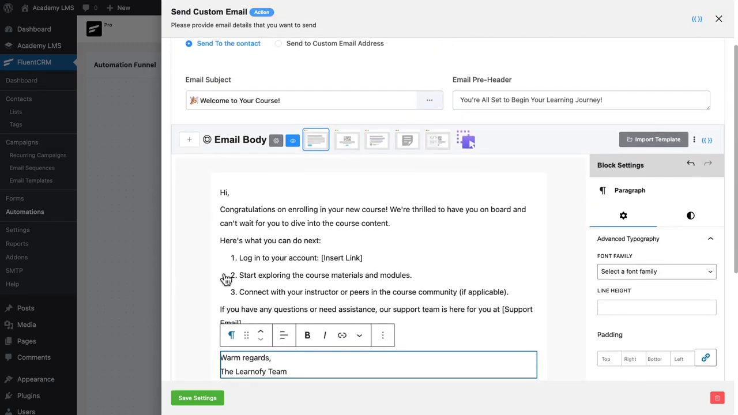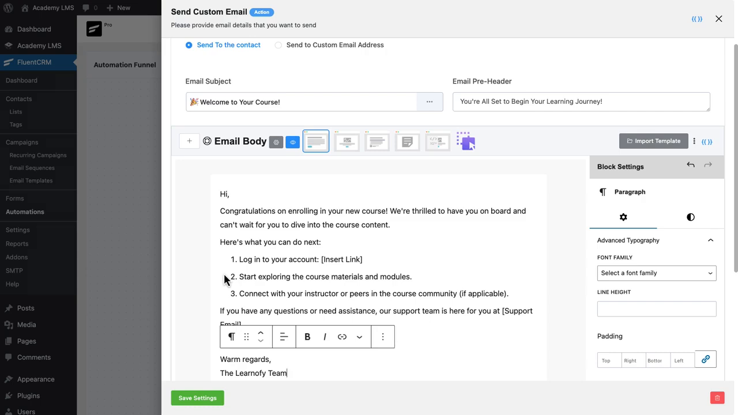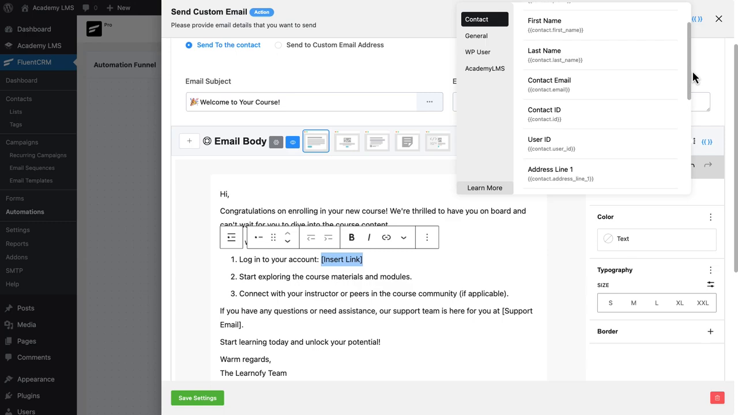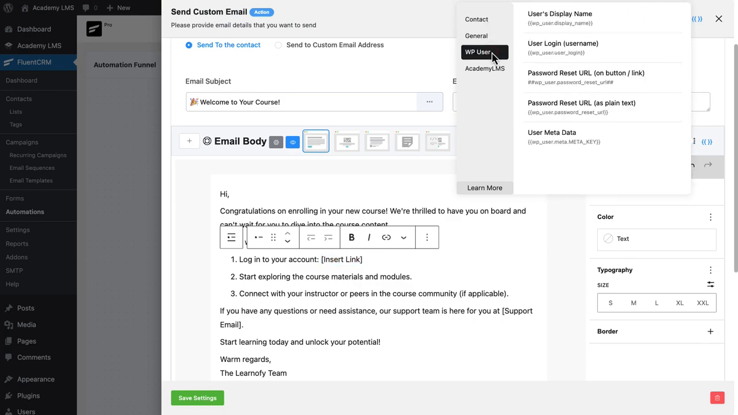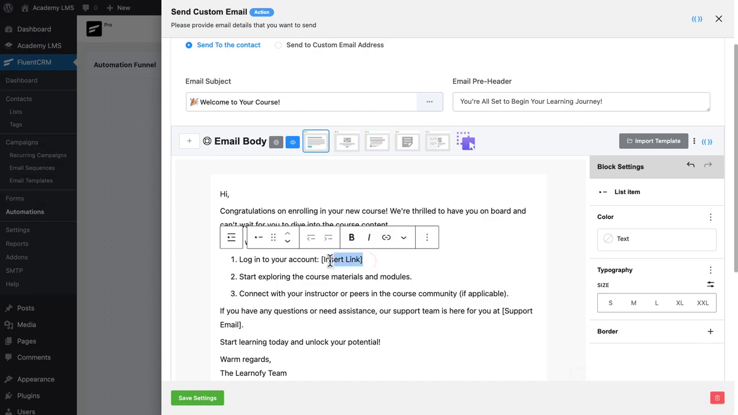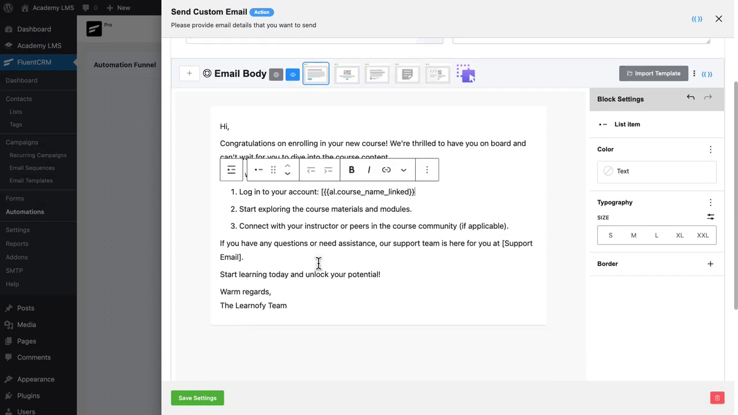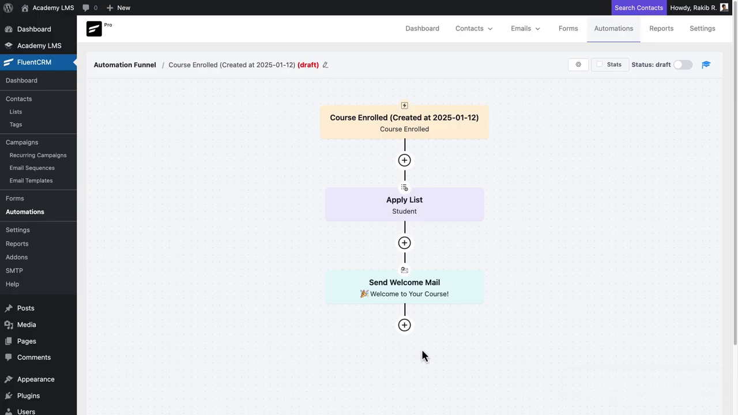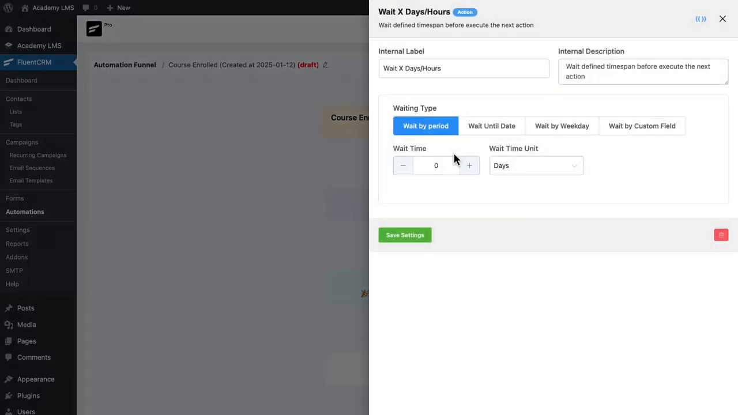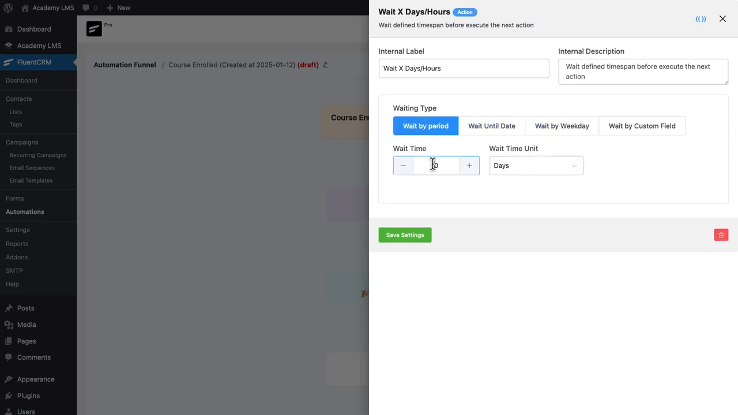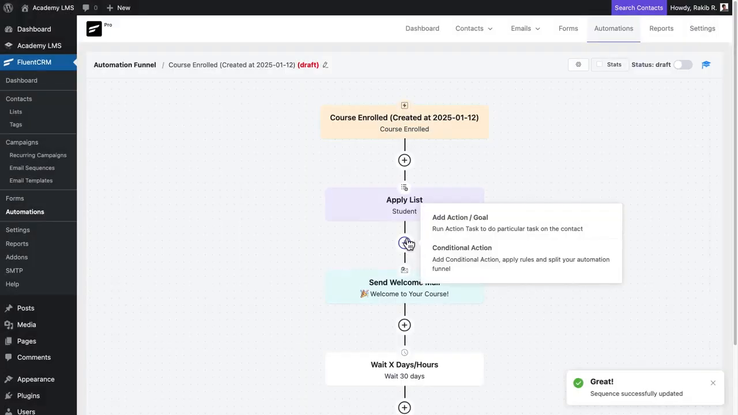Next, let's add dynamic placeholders to personalize your email. Click the placeholder icon, go to the Academy LMS tab, and select placeholders as needed to personalize your email. When done, click Save Settings to apply your changes. After that, hit the plus icon again to set up the Wait X Days/Hours action in FluentCRM. Click Save Settings to finalize your setup.